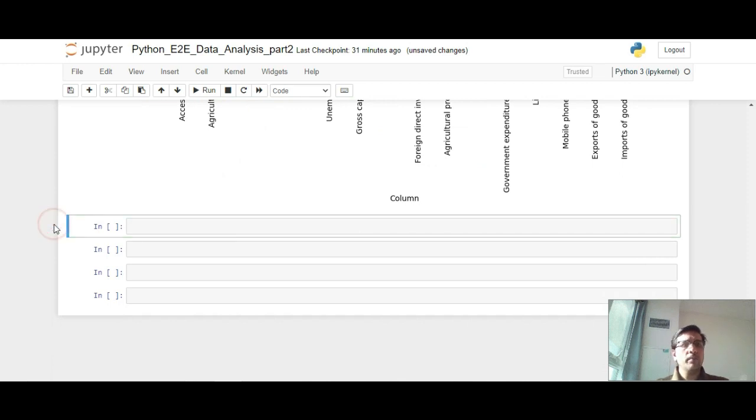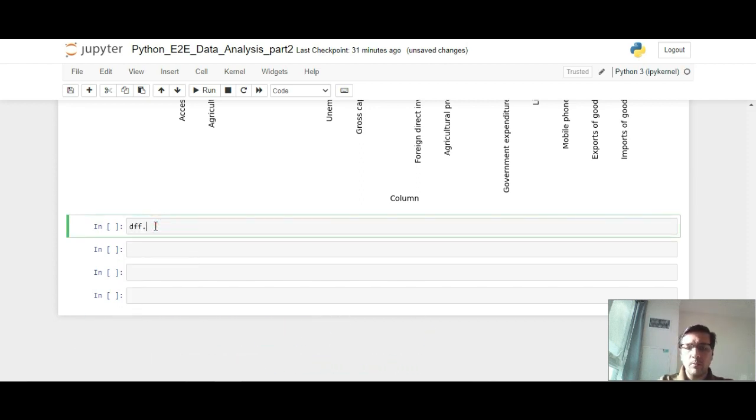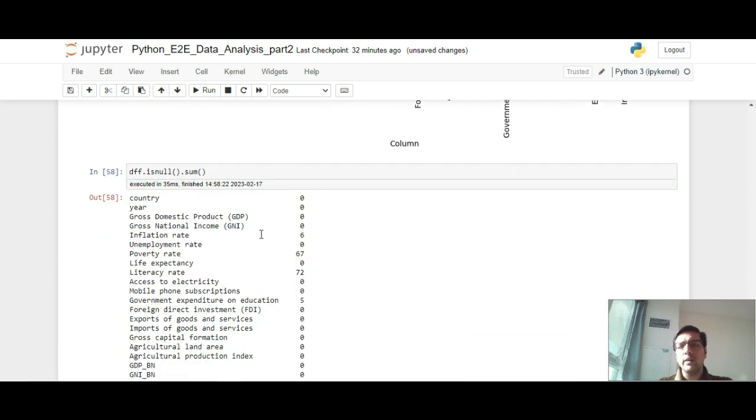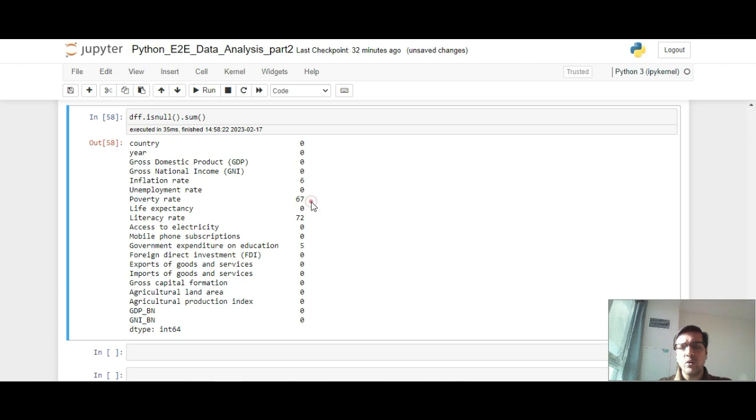Okay, moving forward, let's find out the null values in this data set. How we can find null values is with the help of isNull. You can do df.isnull and then sum. That will give me the column-wise null values in my data. As I can see, poverty rate has 67 null values, which is more than 50%. Remember, the total number of records we have is 102. So 67 is more than 50% in that case.